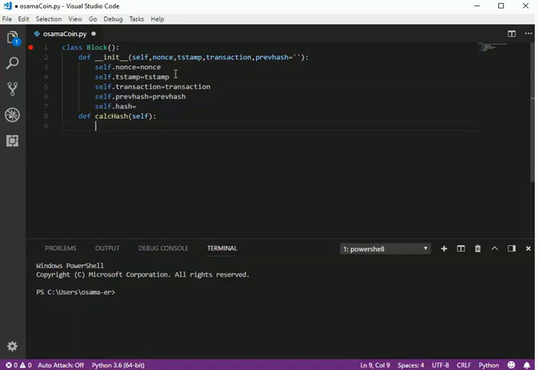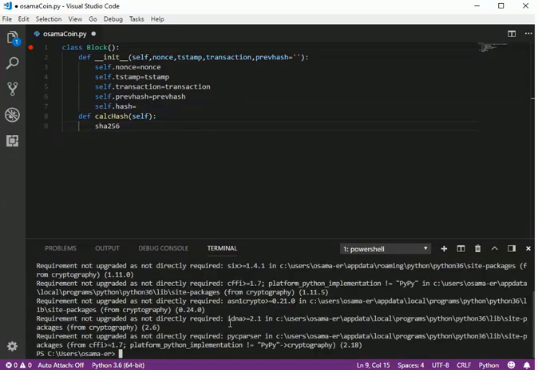So we need a library that contains SHA-256. SHA-256 is a hash function, and Python has not defined how to use SHA-256, so we have to tell it how to use it. So we have to install this library from here. To install it from the command line, we use the command python -m pip install -u cryptography, and it's going to install it right now.